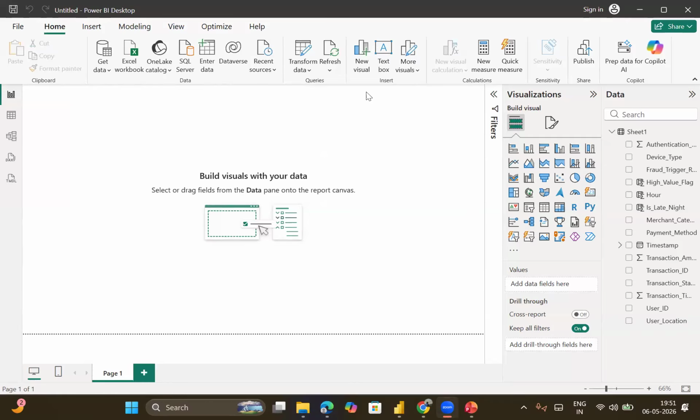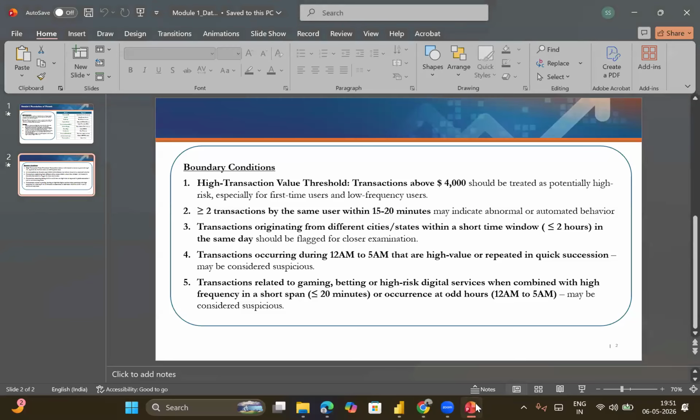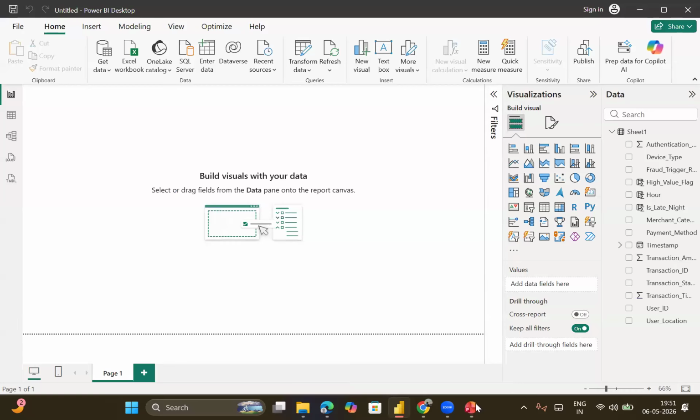So now, guys, the next boundary condition which we can try to create over here is the time difference column. I think we already discussed that. Let's say within 15 to 20 minutes, if more than two transactions happen in a quick duration, then that particular transaction can also be flagged as an invalid one, or as a fraudulent one.